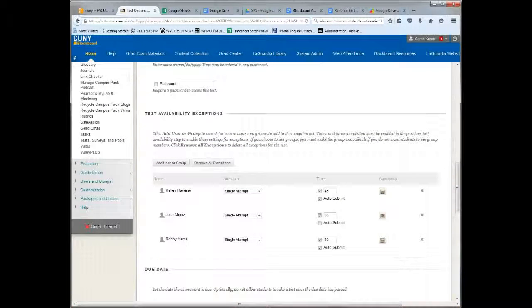To remove students from the exceptions list, just click on the red X all the way to the right on the row with the student's name.